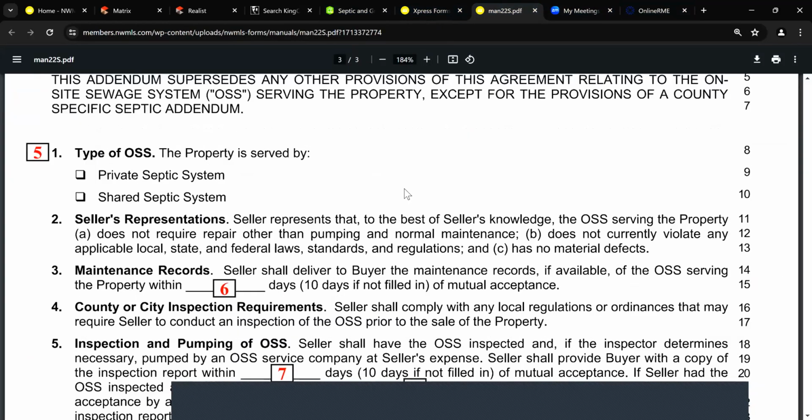So, number 2, seller's representation. Seller represents to the best of seller's knowledge the OSS serving the property does not require repair other than pumping and normal maintenance, does not currently violate any applicable local, state, and federal laws, standards, and regulations, and has no material defects. So maintenance records: seller shall deliver to buyer the maintenance records, if available, of the OSS serving the property within 10 days if not filled in at mutual acceptance.